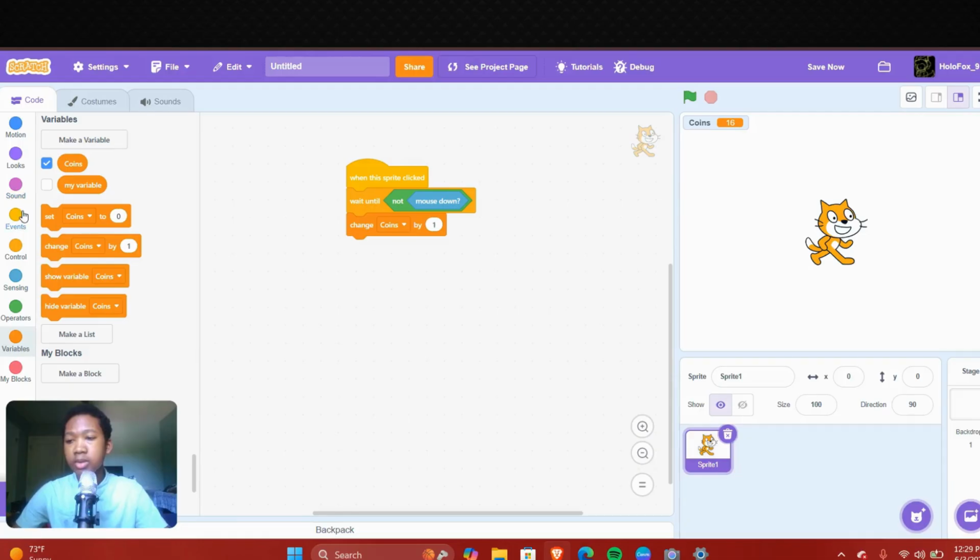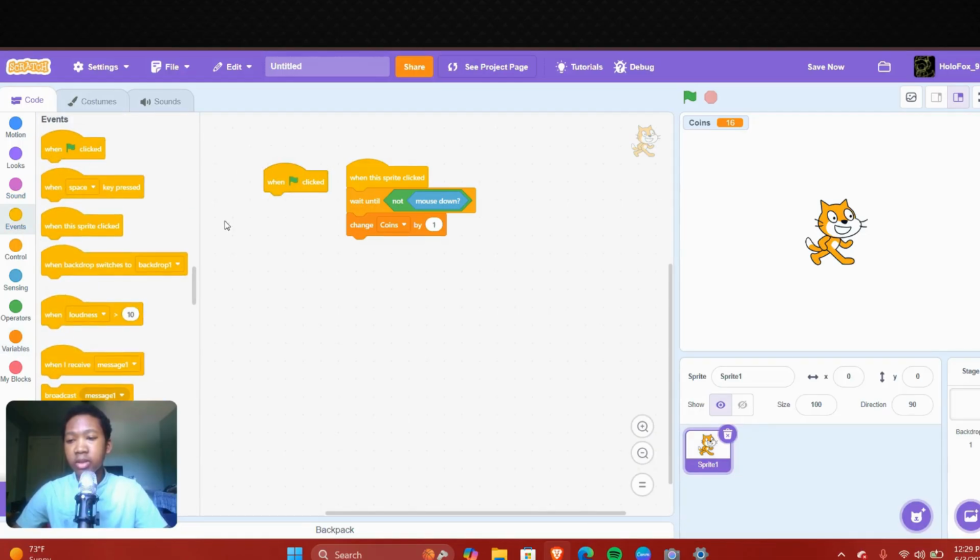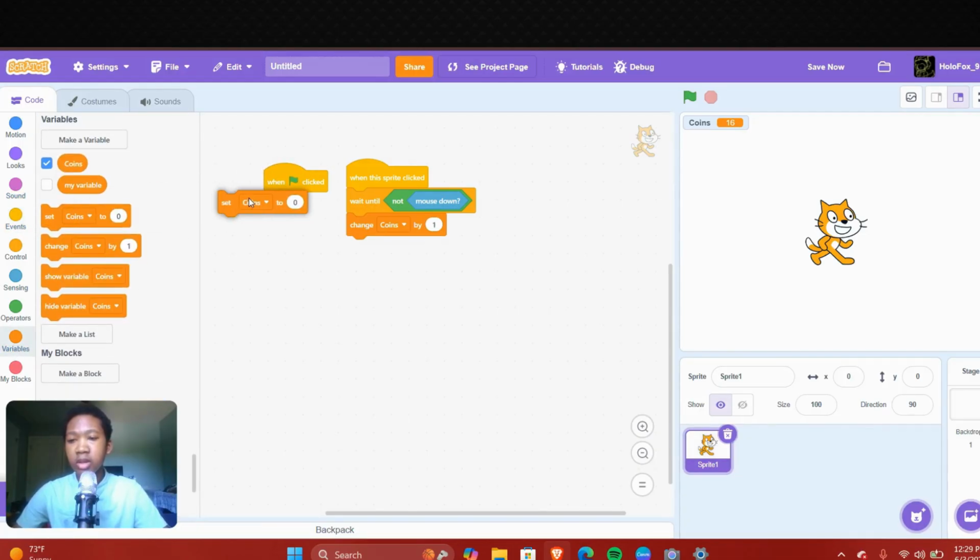So now we're going to make a when green flag clicked. And then we're going to set coins to 0. So now, green flag. Take it away.